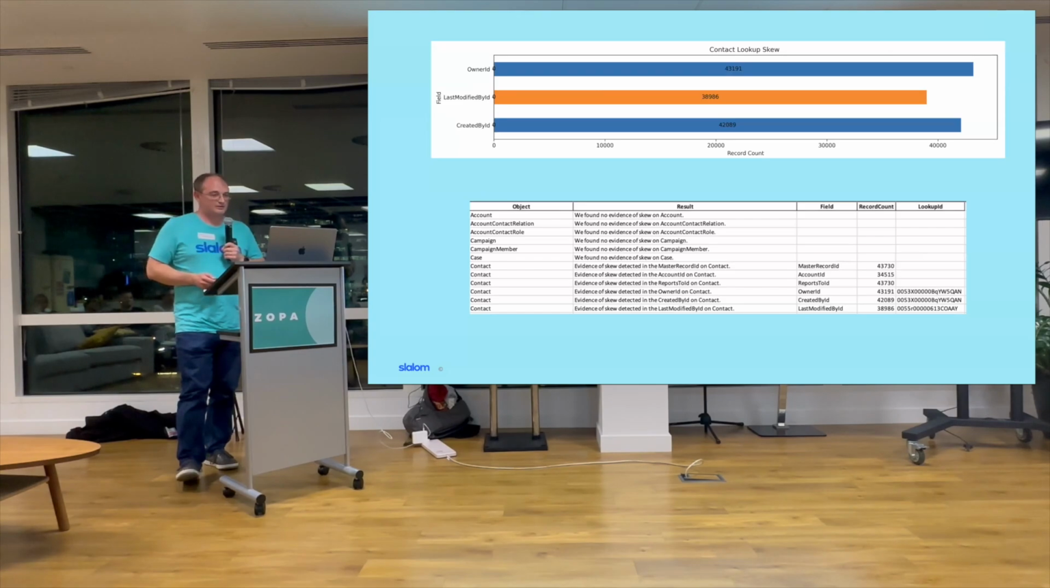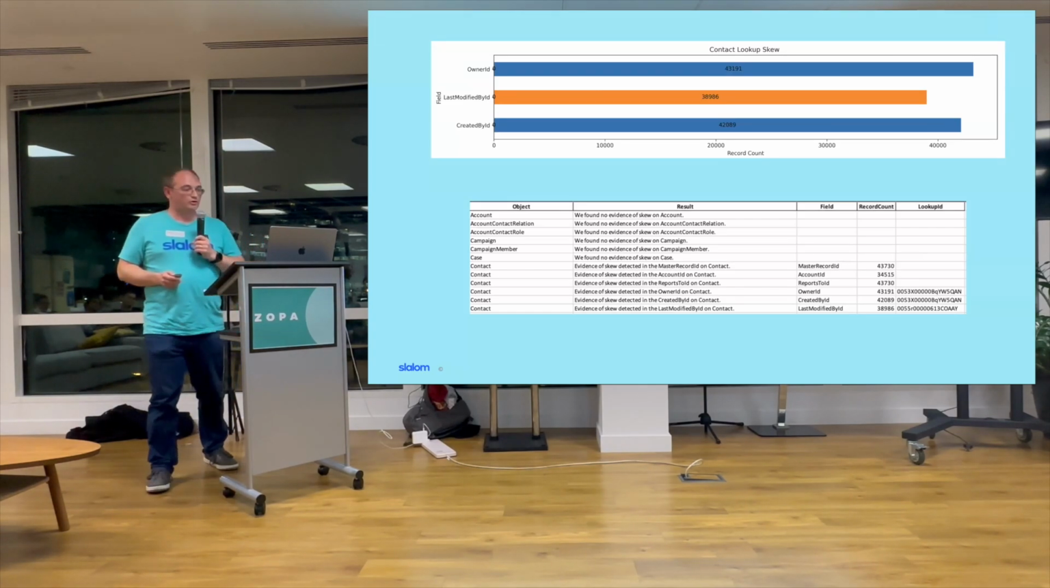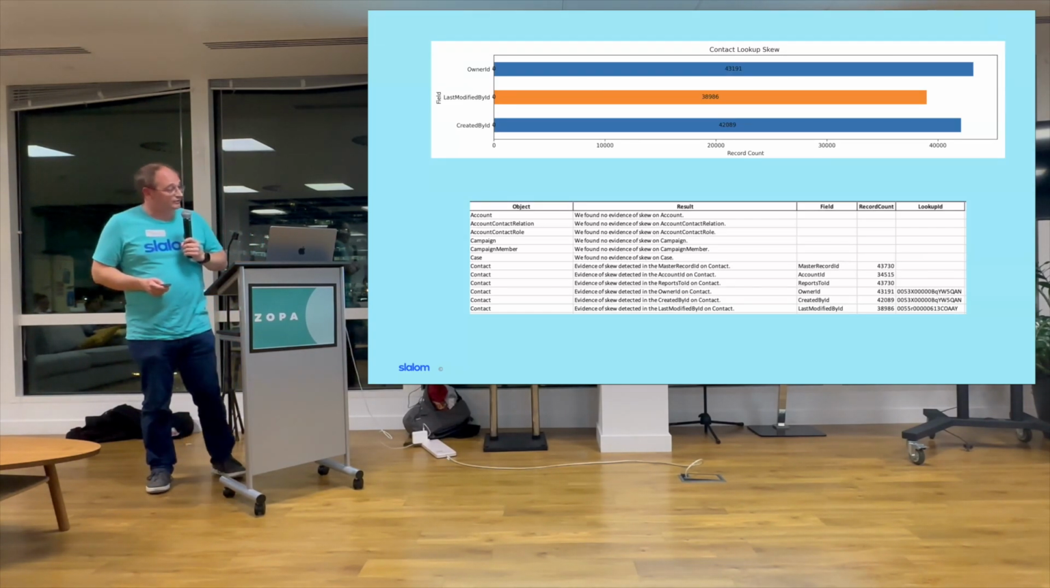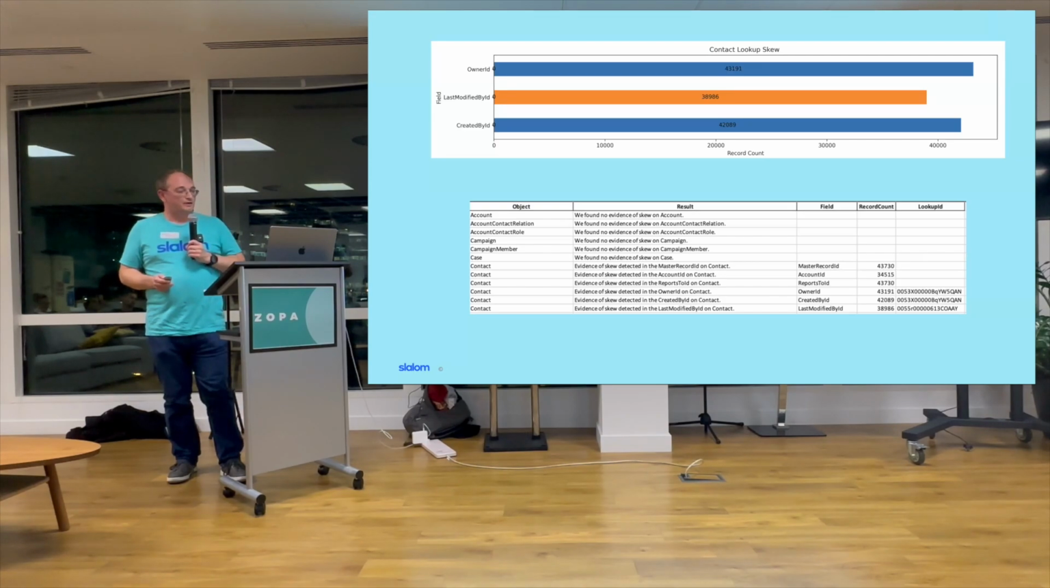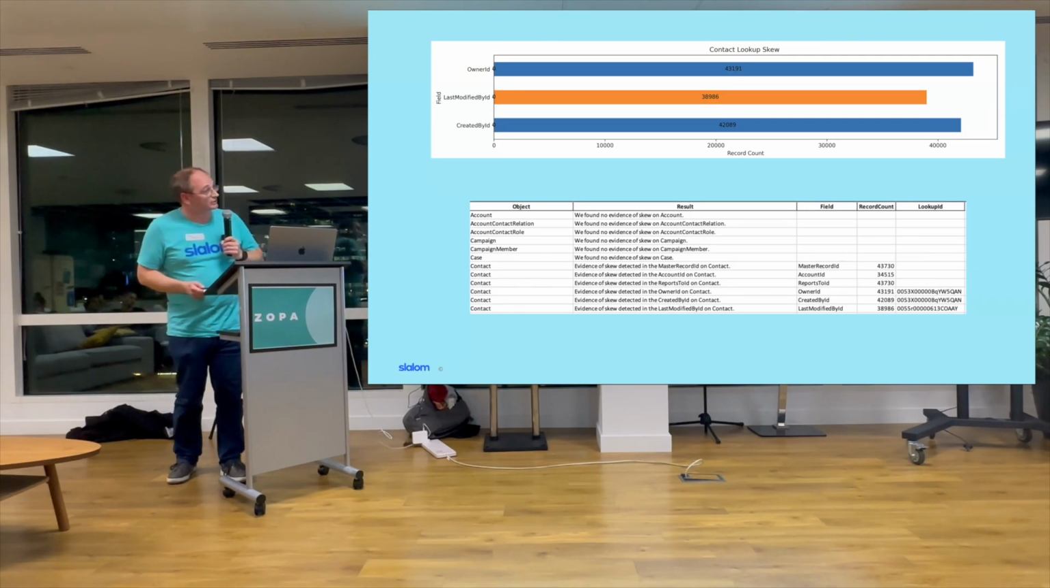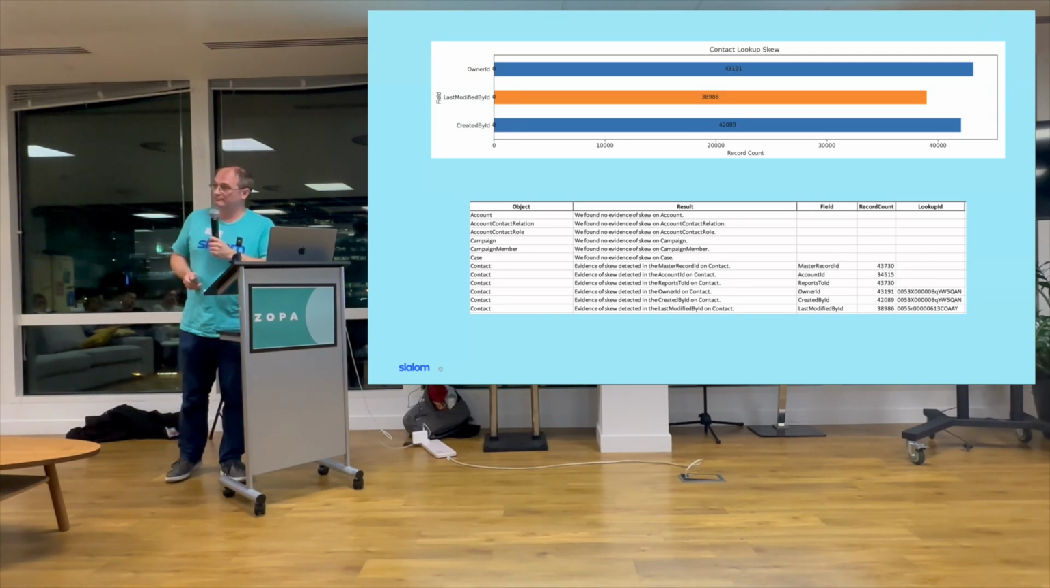Lookup skew, so this is an assessment of the contact object. So you can see that there are 43,191 contact records all owned by the same person. Almost the same number are last modified or created by. So that's probably an integration creating a whole load of contacts and the ownership not changing.